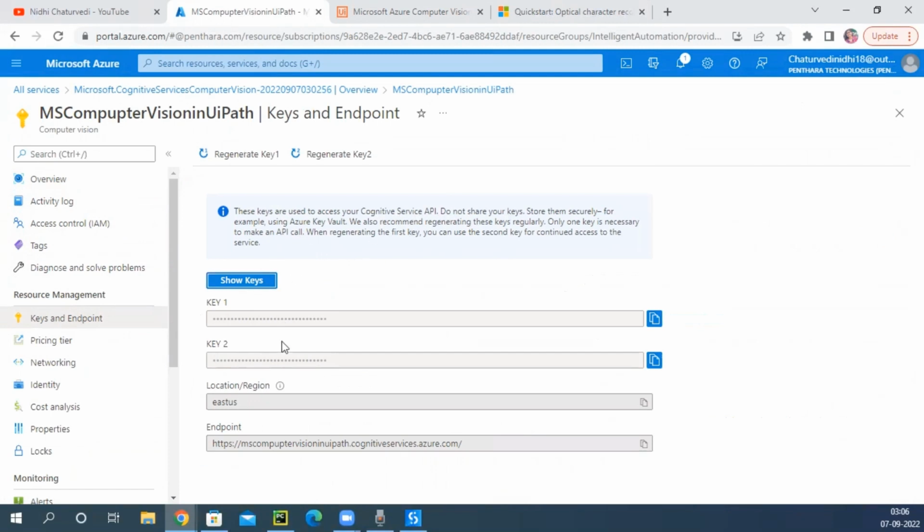So either you can save them in the Azure Key Vault, or you can also use the UiPath Orchestrator to save them safely. Now, we also recommend generating these keys regularly. Only one key is necessary to make an API call, right? So do not get confused if you see two keys right here. When regenerating the first key, you can use the second key for continued access to the service. And this is the endpoint and this is the key.